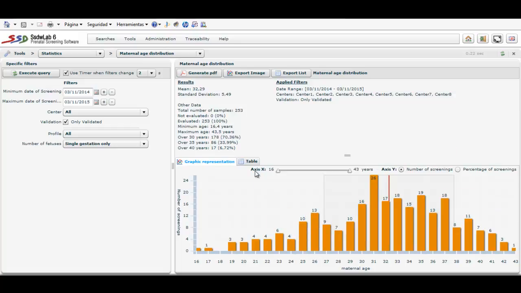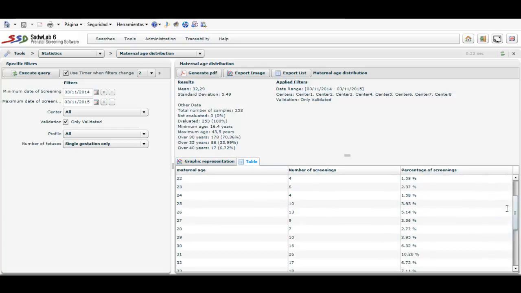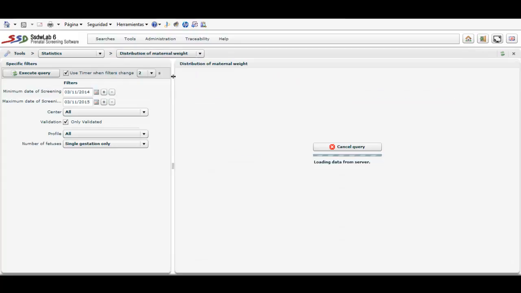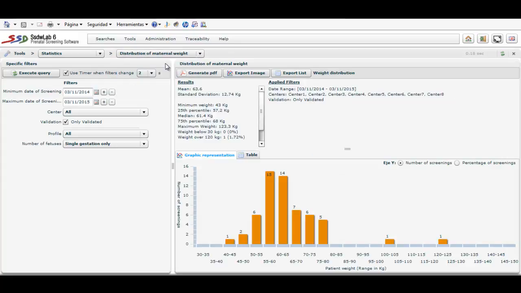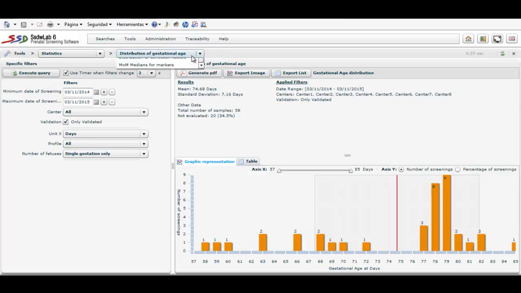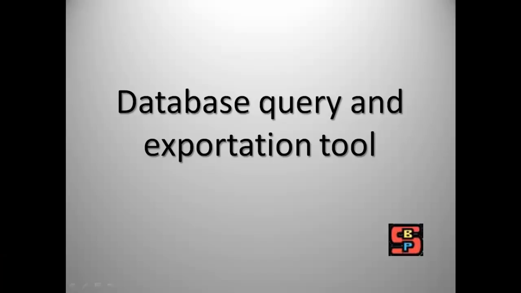If we click on the Table tab, the results are presented in a chart. The other sub-menus, distribution of maternal weight, distribution of gestation age, distribution of correction factors, are displayed the same way we have seen for the distribution of maternal age.